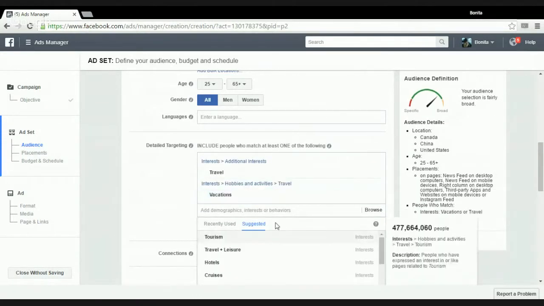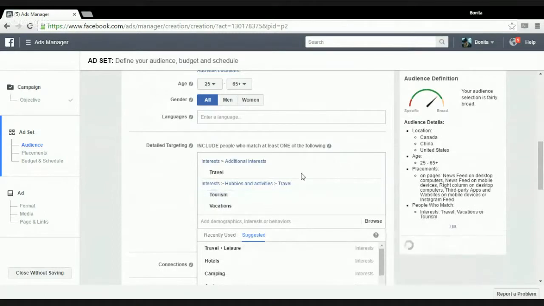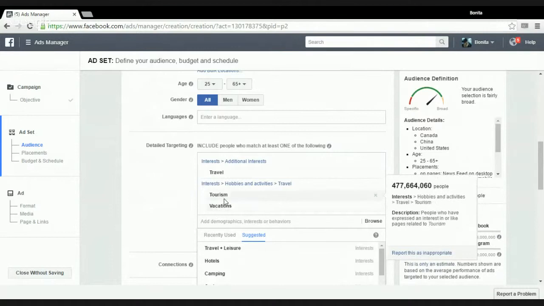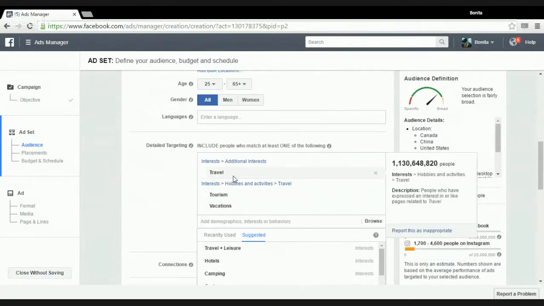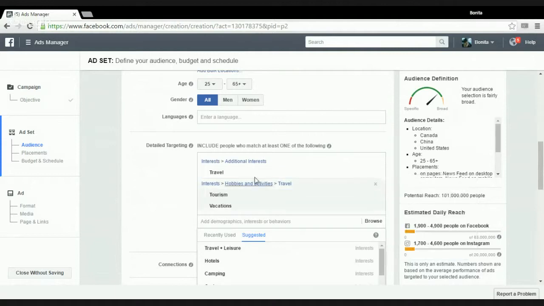vacations, people who like tourism. Now, if you will notice, this does not stop me. Once I choose tourism, it doesn't say, well, tourism is more narrow than travel, do you want tourism to narrow your audience? No, I can use interests and hobbies, and it doesn't matter. It can be four things in the travel industry.